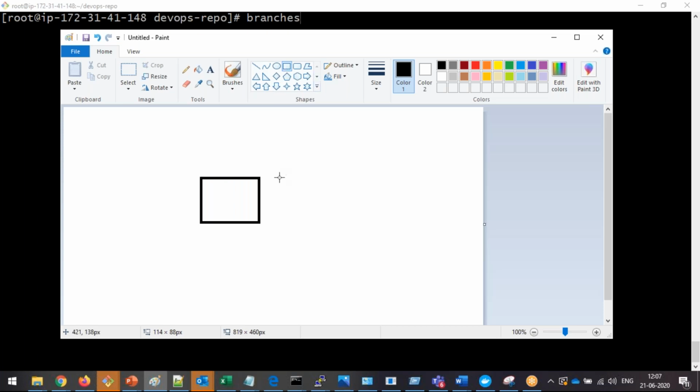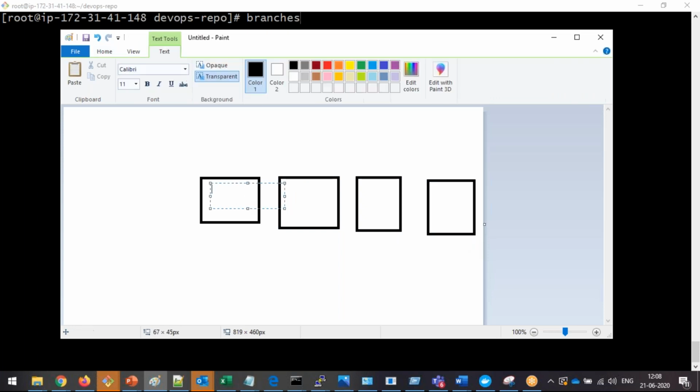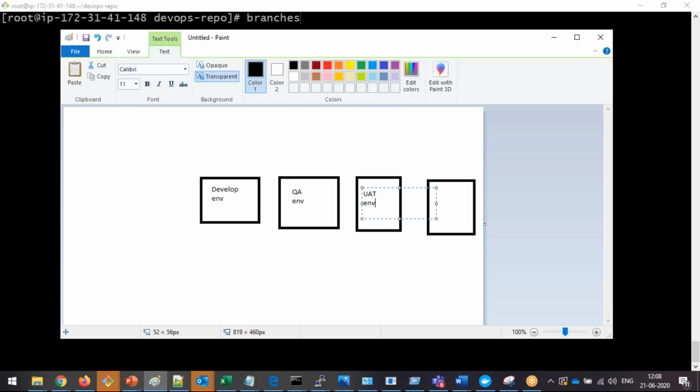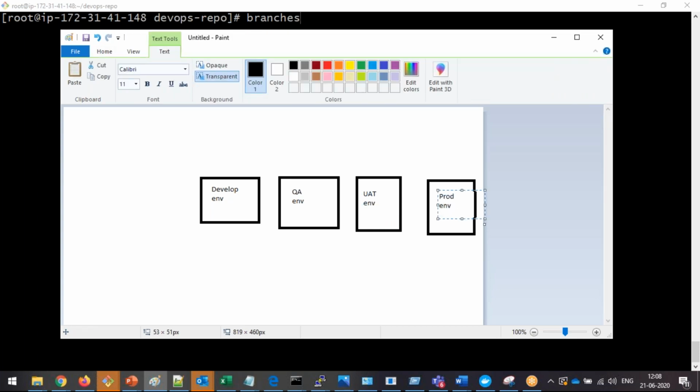So now here, suppose I take these blocks as environments. This is my development environment. This one I can take as a QA environment. This I can take as a user acceptance environment, and this is finally my prod environment. These blocks I'm going to consider as environments. We are going to perform the validations on these environments, then finally we'll go to the production.